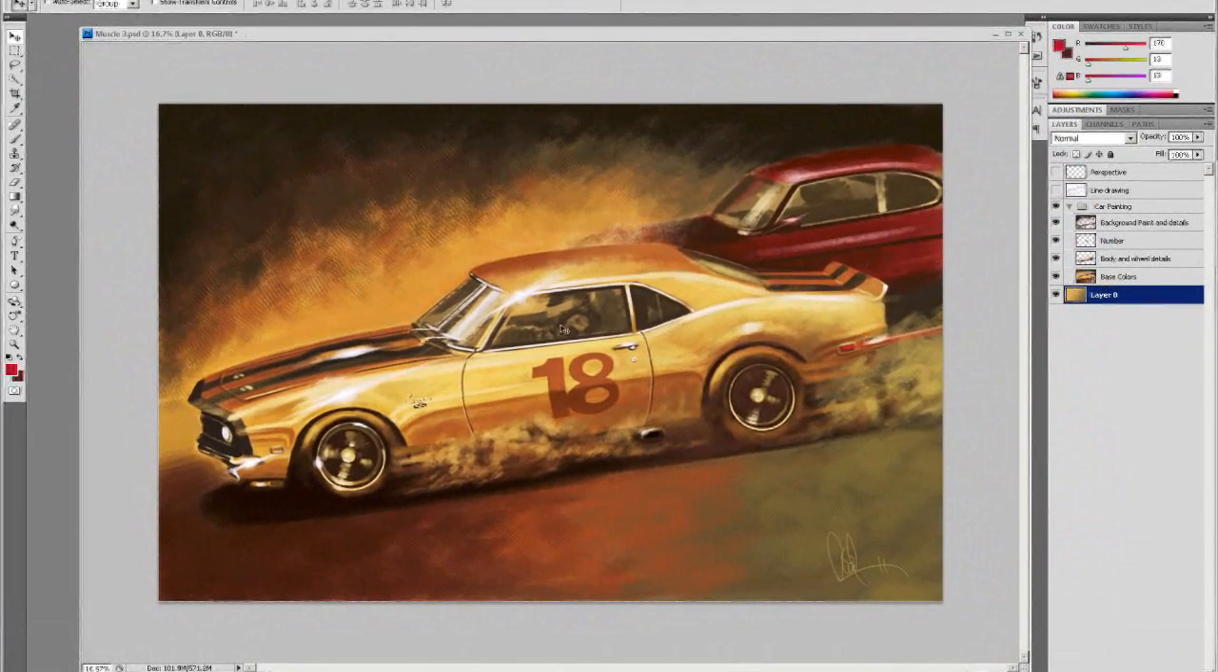We're going to continue on with our introduction to layers in part 2 and how I use them on a digital painting. So at the bottom we've got layer 0, which is actually my background layer. I'm going to rename this background.